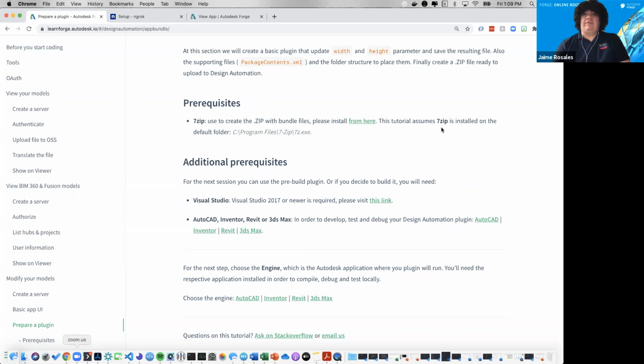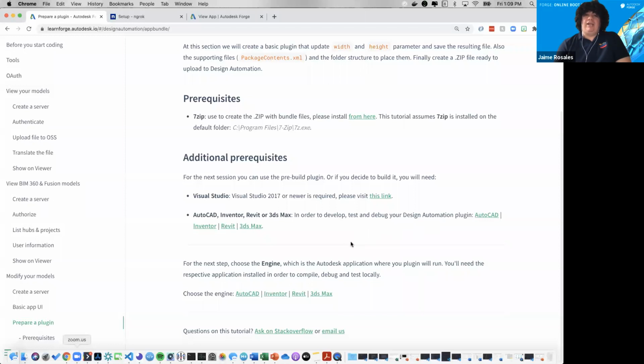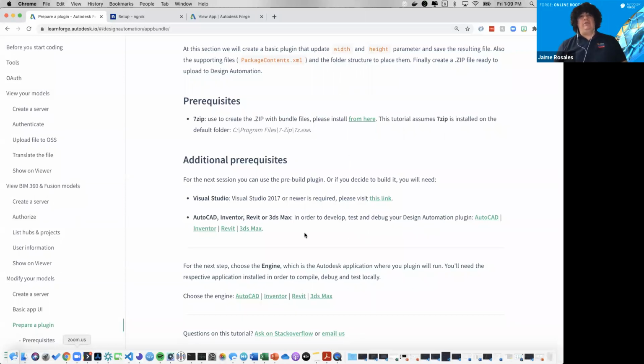So you will need 7-zip, for example. You will need Visual Studio in order to use the APIs from the products, and one of the software as well for testing and debugging your design automation plugin. But right now, since we're doing everything on the Node.js side and we are actually giving you a plugin, we will not need to do that.